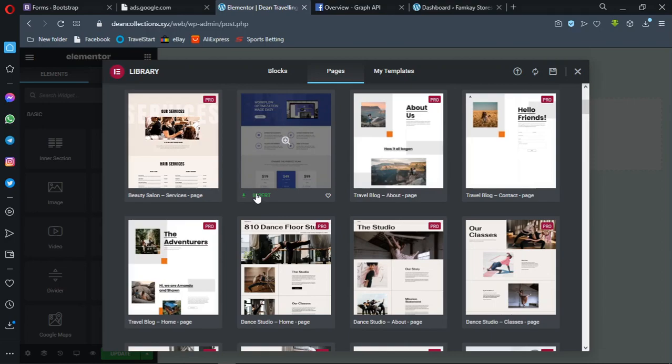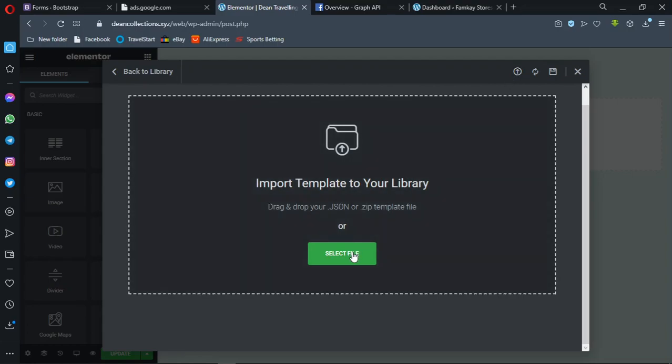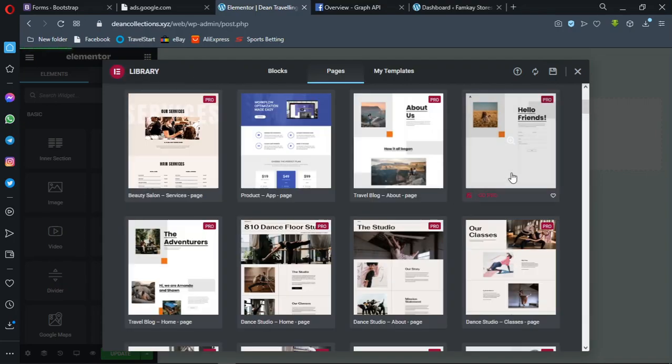Let's do that first. Okay, sorry. Let me explain this import template. You can import a template, you can select a file. It will ask you to select the file from your documents or downloads or wherever the file is. But most people don't import templates, just in case you want to.